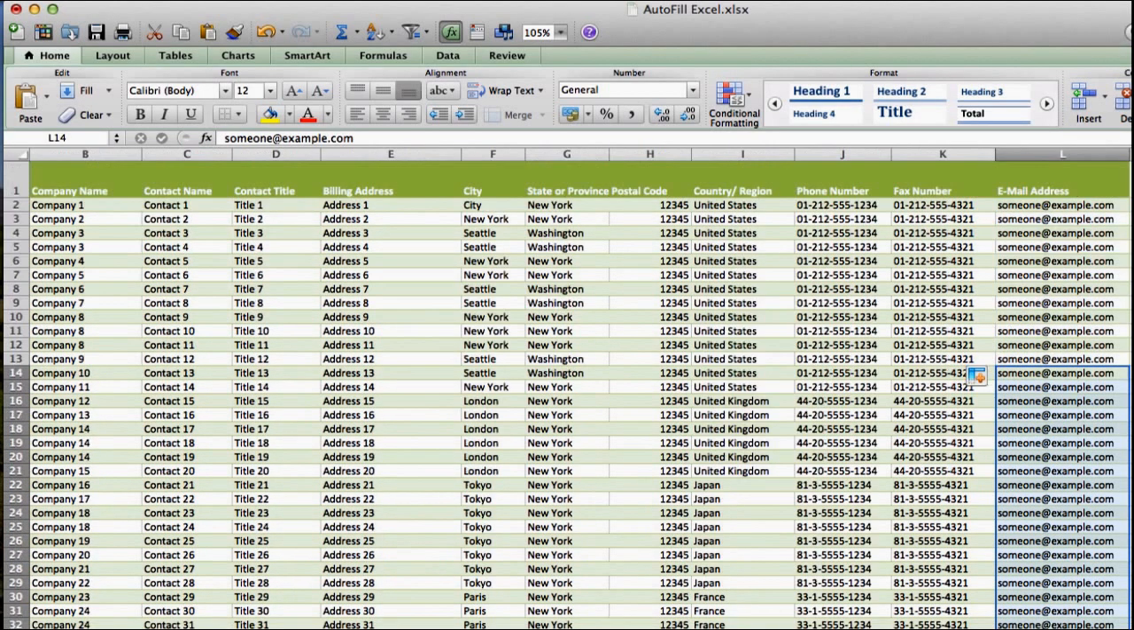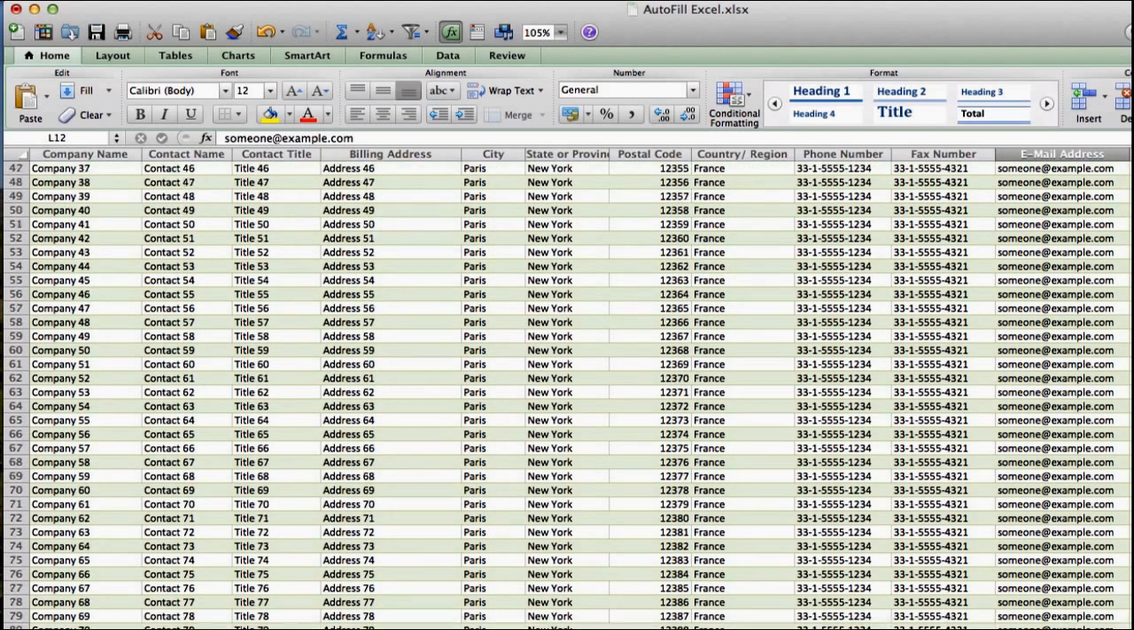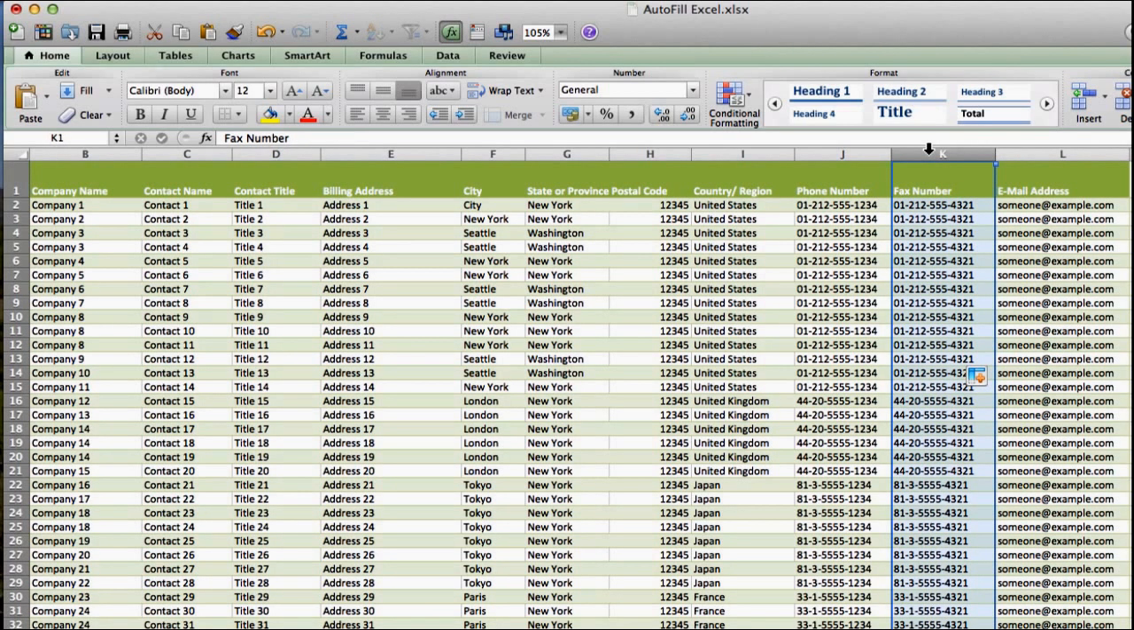It's a great little tip to automatically fill a column with the same information. So for this instance, I just wanted the same email address to run all the way through my document. Now here's the catch. In order for this to work, there has to be information in the column to the left of it. Okay? It has to know where to stop filling.